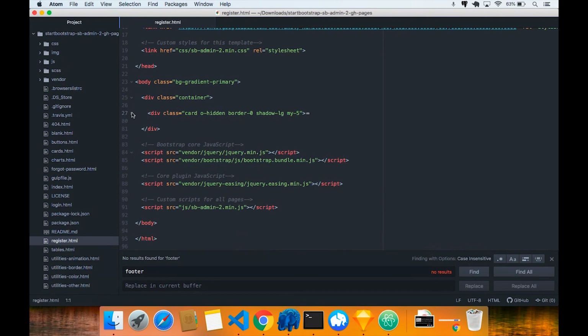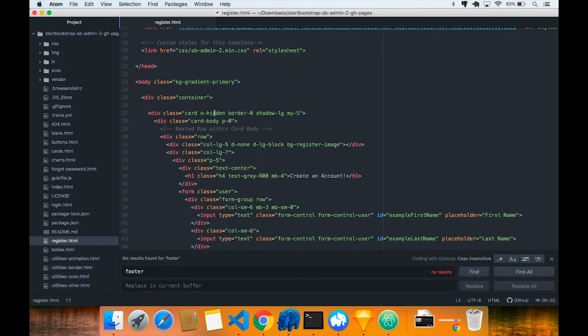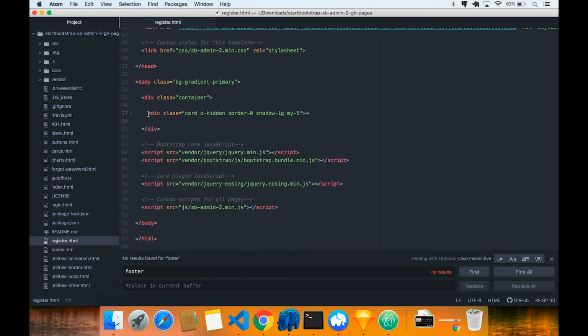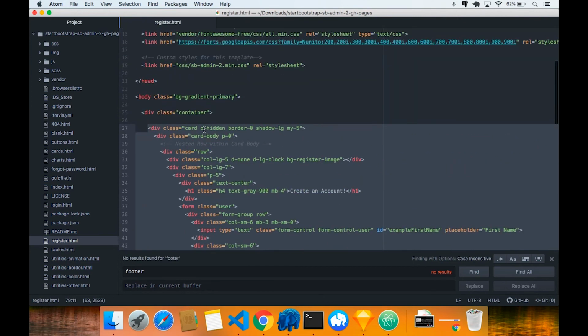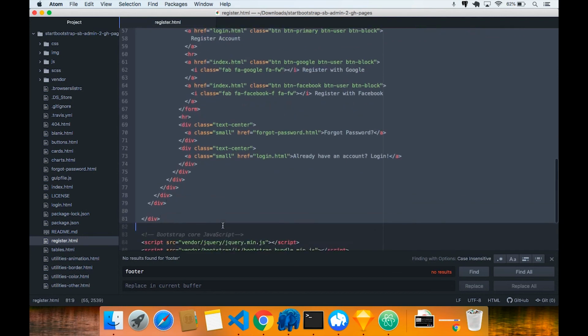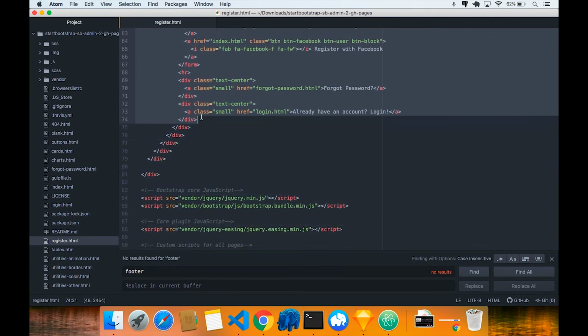I just collapsed it, just so you know. This card hidden, border 0, this here, right under the container, I'm gonna collapse it. So collapse that, and again, that's a trick. Just grab it like this, and then uncollapse it. So you scroll down to the bottom, there you go, there it is. Or you can just grab it from here, and I think that's it.